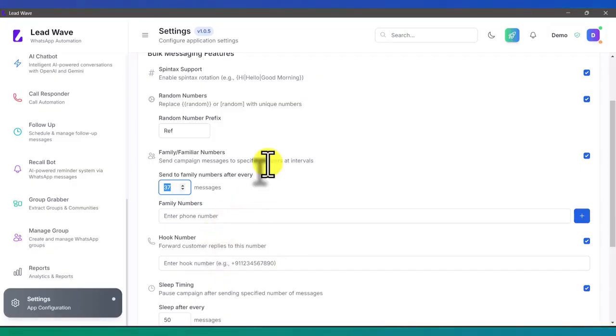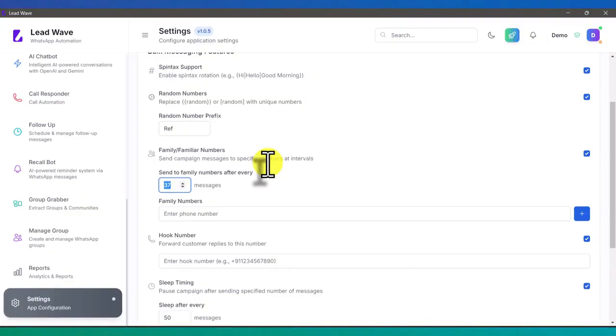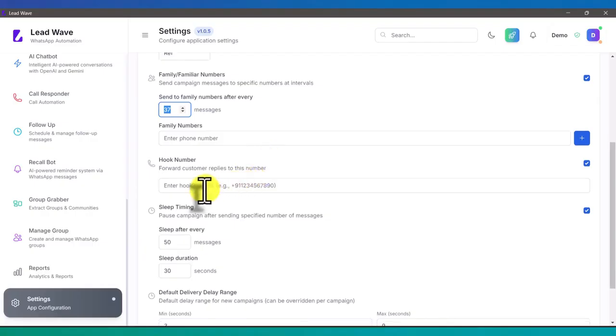So what this does is, after these many messages, it will send messages to the numbers you have specified here. It is very necessary that we make sure number blocking does not happen. So it sends messages to your known numbers. Okay, so scroll down, hook number.